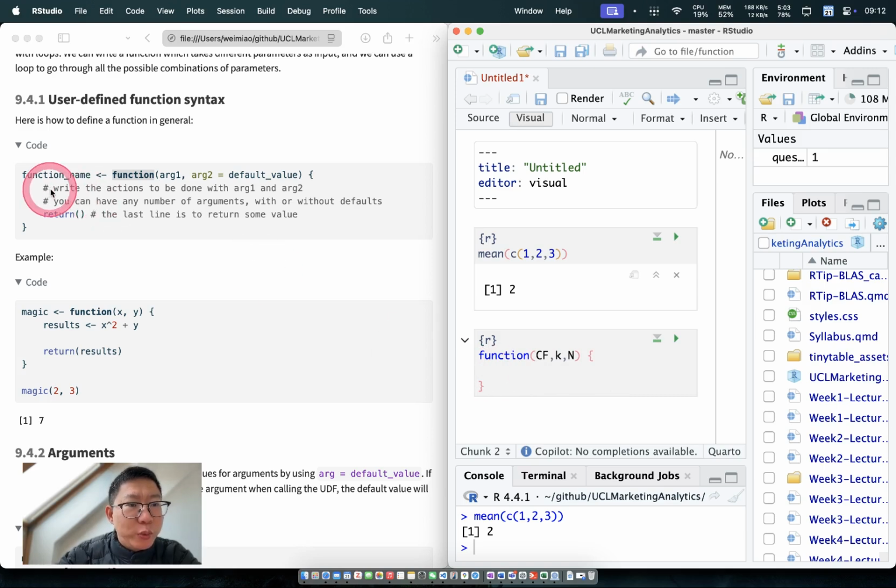The general syntax here, we can write the actions to be done with argument 1 and argument 2. So how would you perform your actions based on these variables? In my case, if I would like to compute the net present value of this cash flow, I have this cash flow and I have to discount it by 1 plus k because it's after n years, so I need to take the power to n years. This will be the specific actions I need to perform based on the input variables here, these input arguments. And we can assign this formula to a new variable inside of the function called net present value.